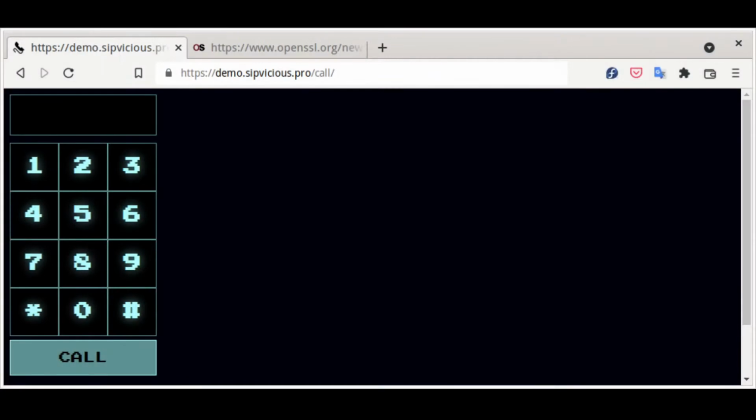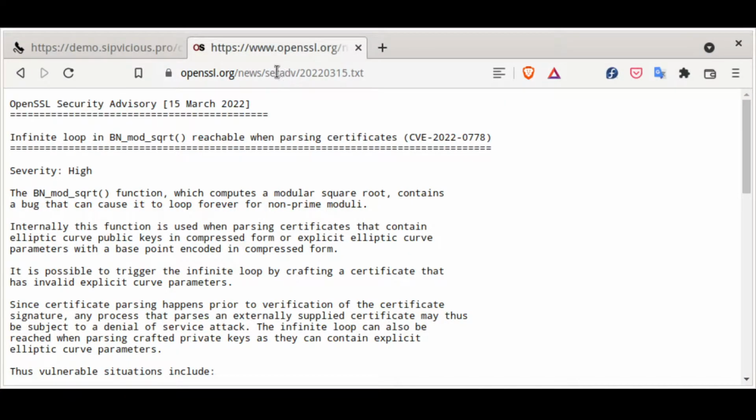Hi, welcome to my demonstration of the latest OpenSSL vulnerability, CVE-2022-0778, as it might affect the WebRTC infrastructure. So this vulnerability, if we switch to the web browser, is well documented, and it involves certificate parsing.